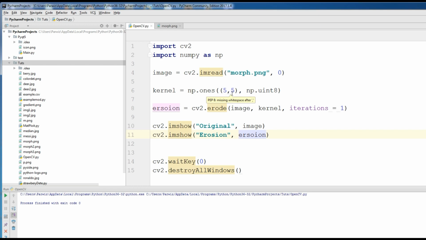Now we want to perform an example. I remove this. Now simply, you can change this to dilation, and change this to, we have a function in OpenCV, dilate.